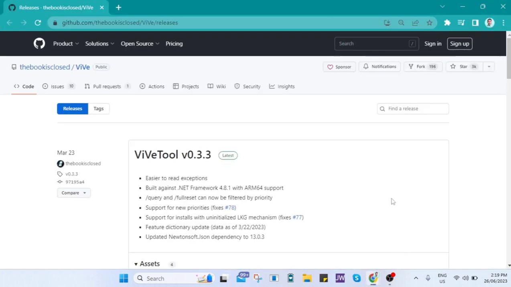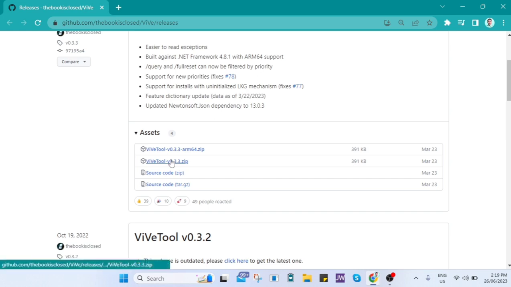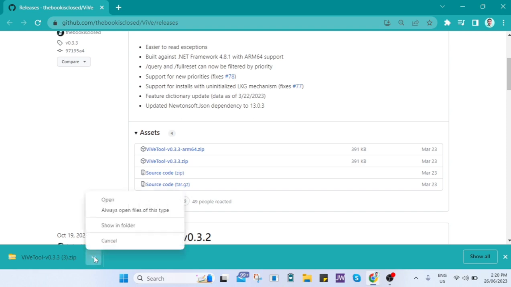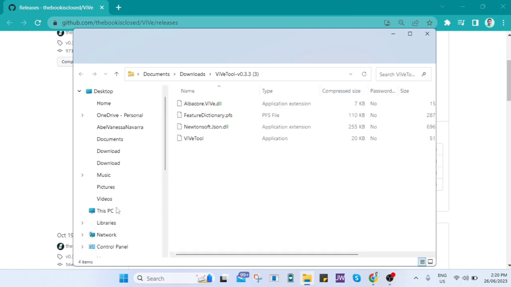So get over here, and as you can see, ViVeTool v0.3.3. If you scroll down, you need to make sure that you download the latest zip file right here. If you click this one, you will find at the bottom left corner of your screen that it will start to download this file. We just wait a few seconds until it's downloaded, and then we can save that file, click on it and click on open. And finally, here is the zip file.